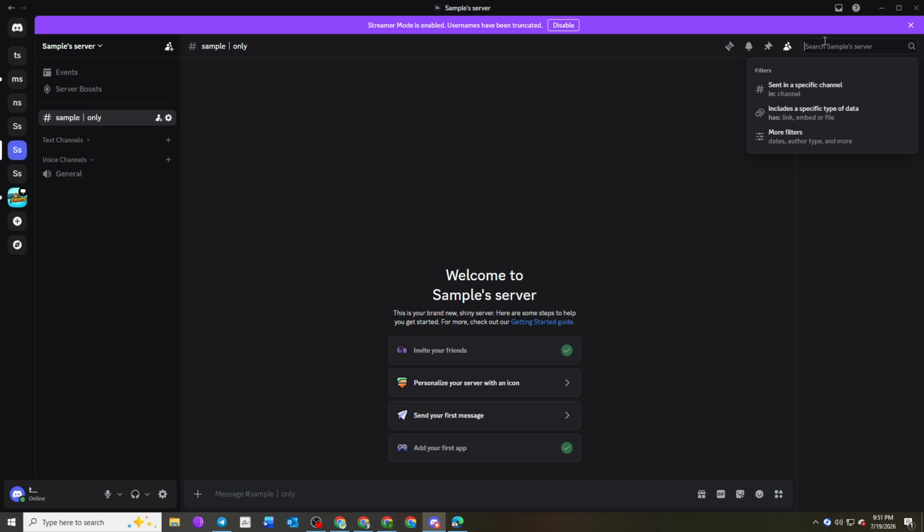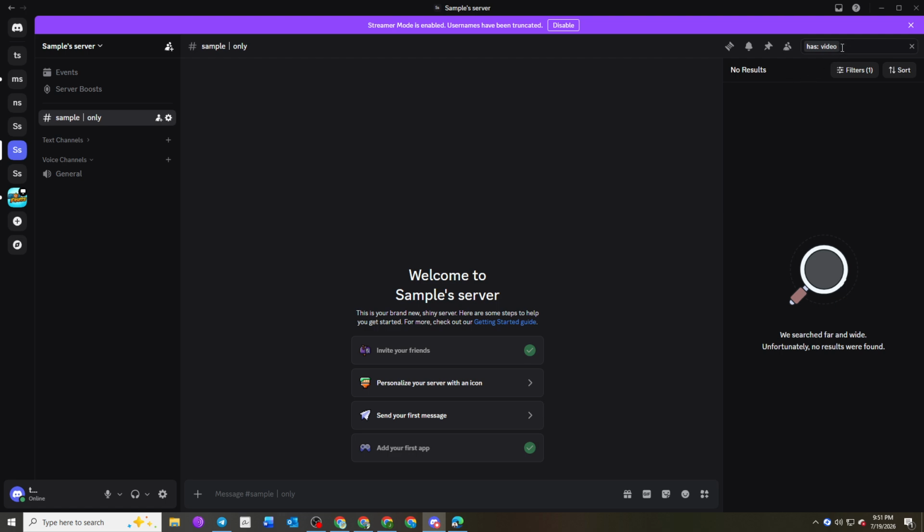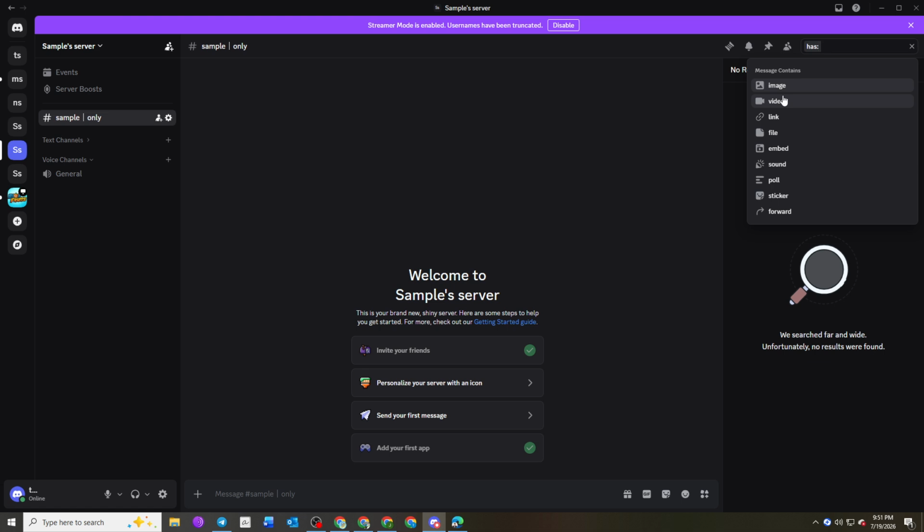Here's the important part. Instead of typing a regular keyword or phrase, you'll use Discord's search filters. Type the word has followed by the type of content you want to find. For example, if you're looking for shared images, type has:image. If you want to find videos, type has:video. Discord also supports other useful filters, such as has:link if you're searching for shared websites, or has:file if you're trying to locate documents or other uploaded files.